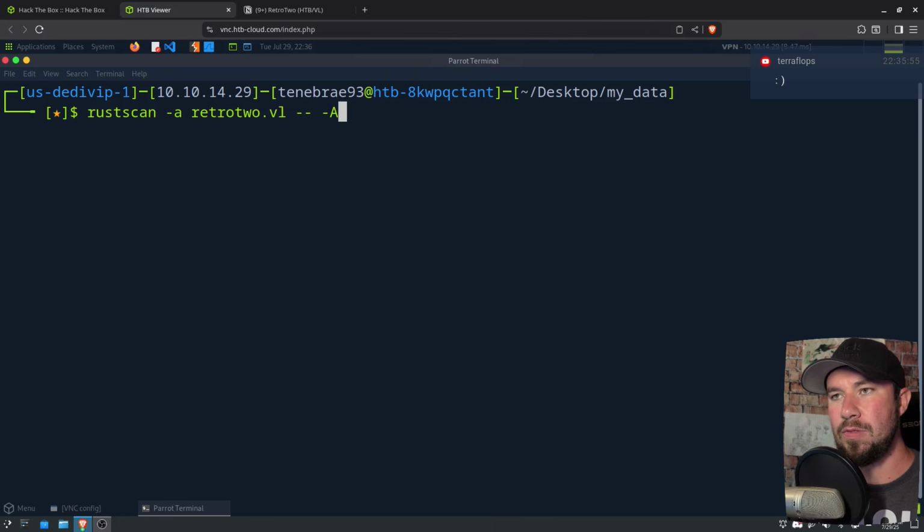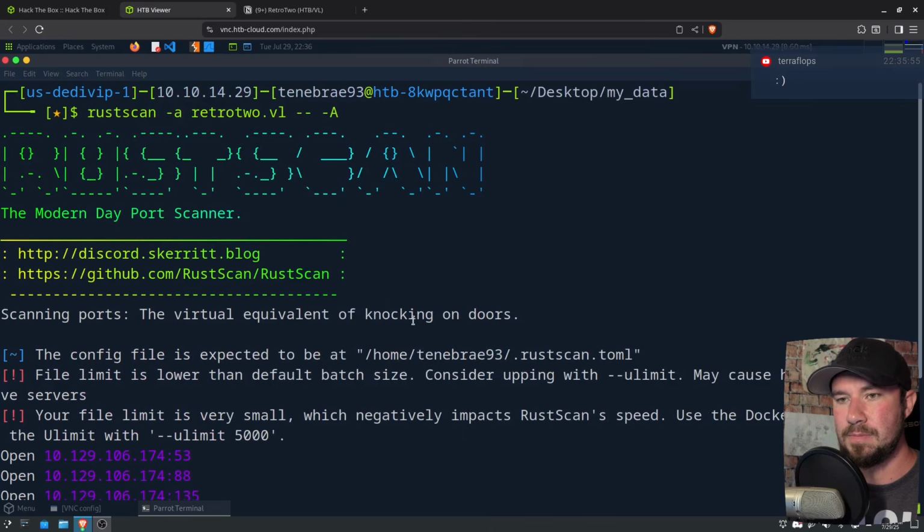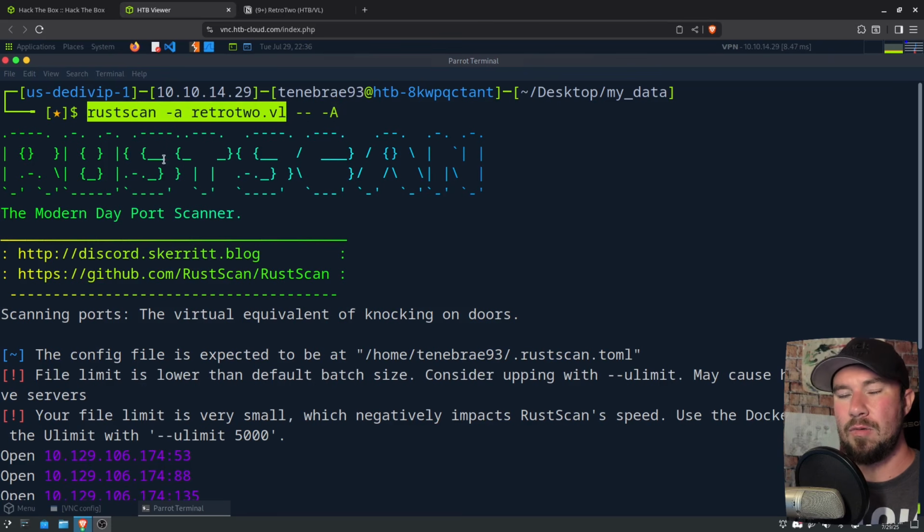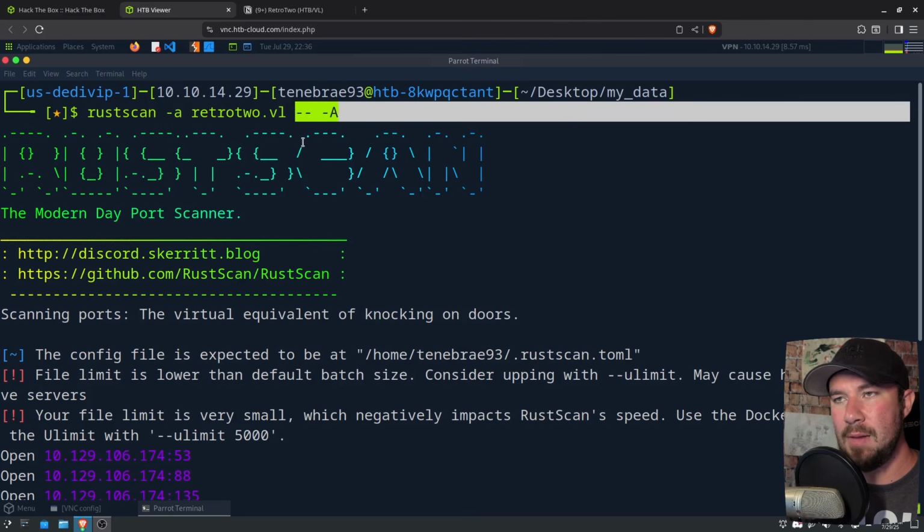retro2.vl. And the cool thing about rustscan is you're able to take any open port and pass it over to nmap. So here's what this command is doing. Number one, rustscan, I want you to scan retro2.vl and see what ports are open. Whatever port is open, I want you to pass it over to nmap and run nmap against it with the -A flag on the open port.